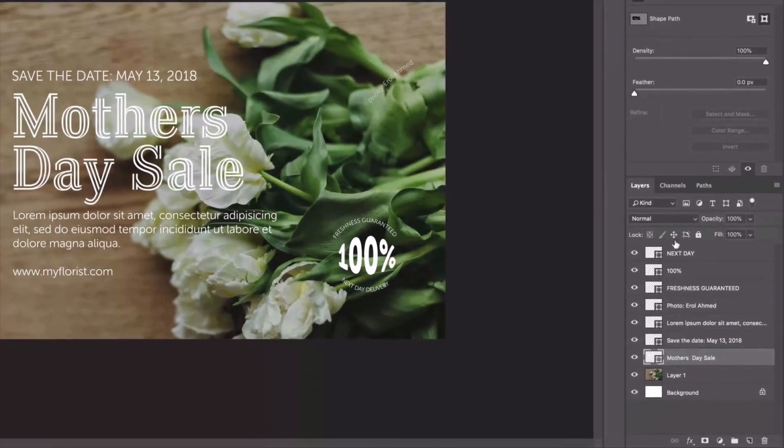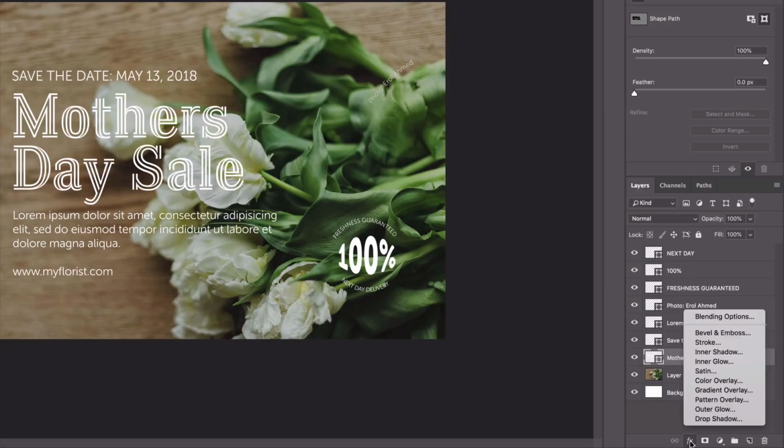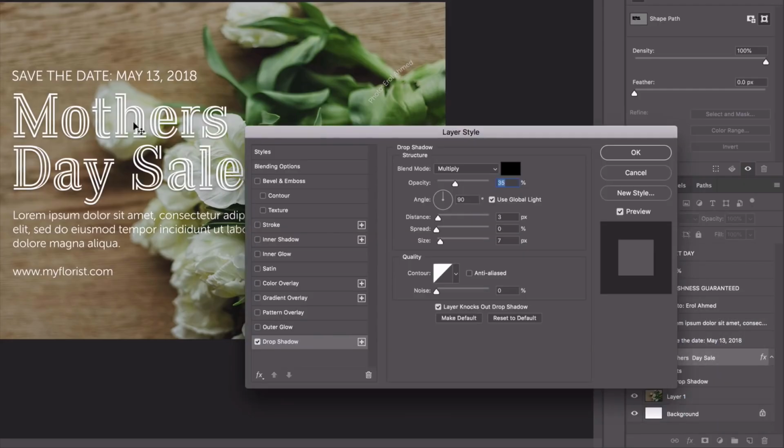So just make sure in your layers panel here, you have the layer that you want to change selected. It's kind of this light gray. And down the bottom here, there's this little FX button. Click on it. Okay, and here are all the things we're going to look at in this tutorial. So we'll start with drop shadow. Here's the easy one.